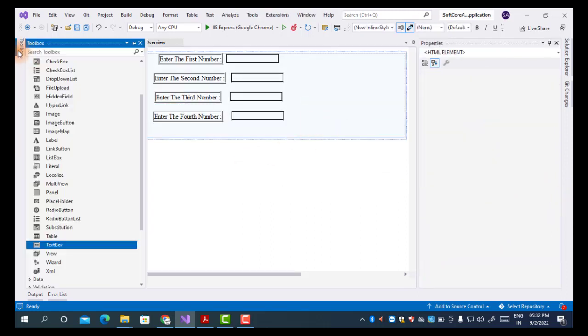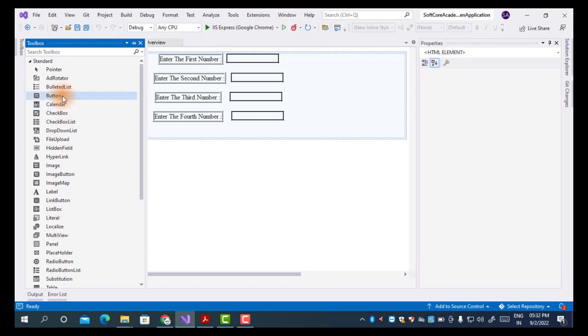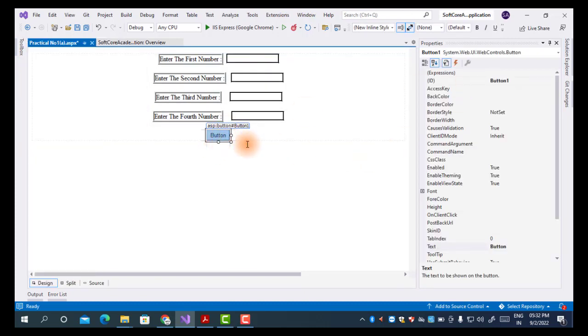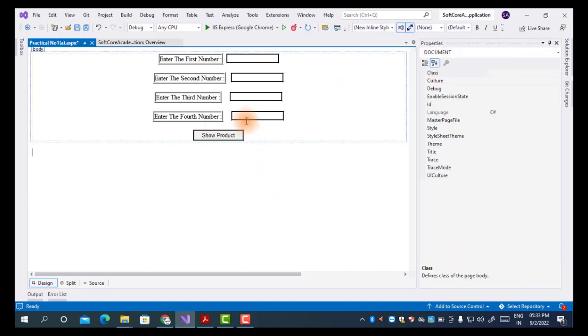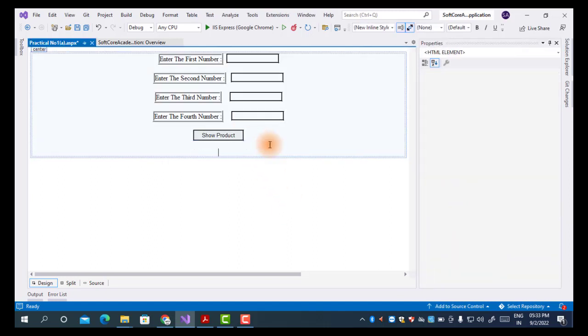Now we will take a button, right? On the clicking of this button we will show the product of all the numbers. Again go to the properties, btn1, set the border style rich and text, show product. This is my text of the button.